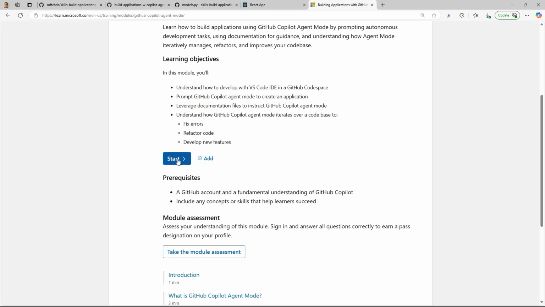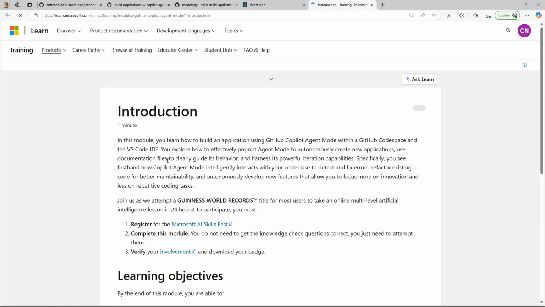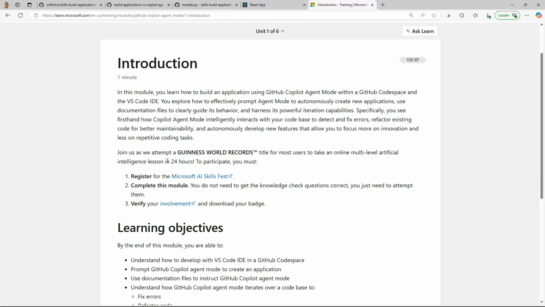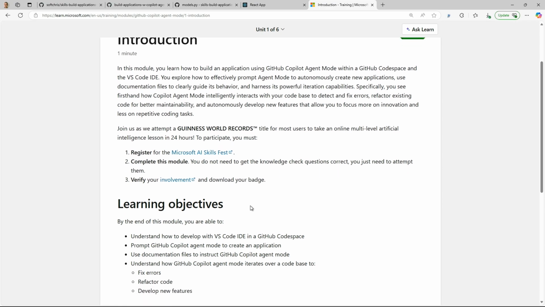With any new module, we want to hit start, so we're going to do that. And I'm not going to spend a lot of time going through each and every one of these conceptual units. I just want you to have a good notion of what's going on here. So in this introduction, you see a few things.